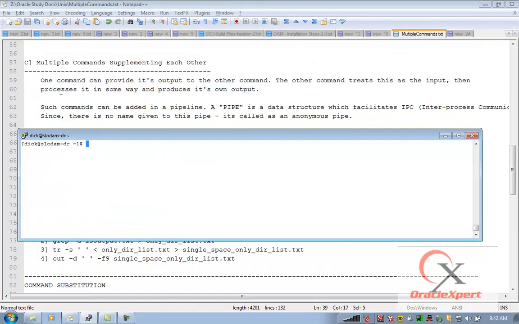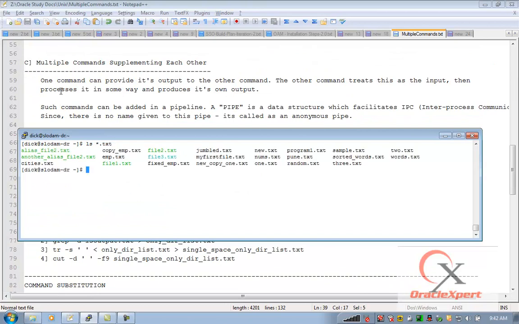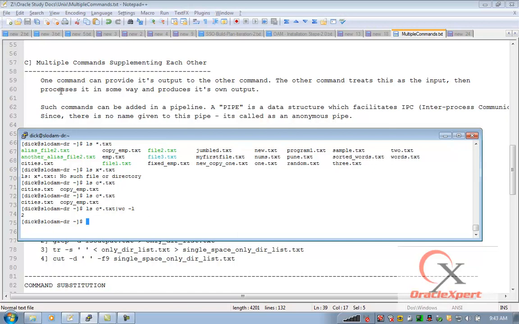See here. I said ls t*.txt, too many of them. I said ls c*.txt. Clear? Now think of a requirement where I said, tell me count-wise how many files are there with the name starting with c and ending with .txt. I am not interested in the output. I am interested in the count. So see how I can do it. I said ls c*.txt, it prints me the files. Then I said wc -l. See what it prints.